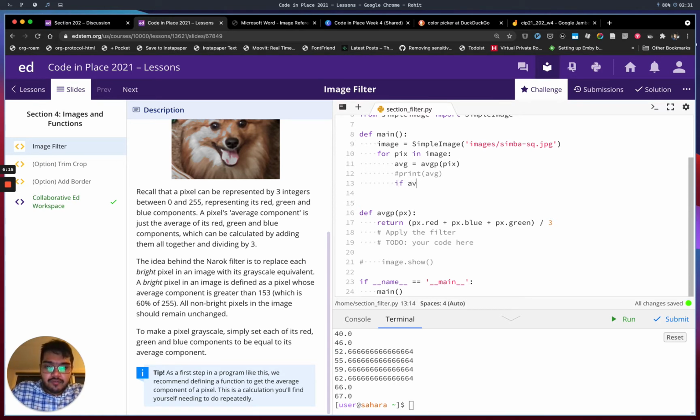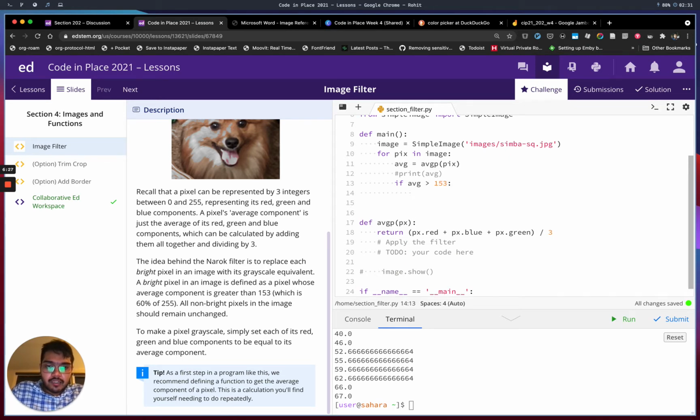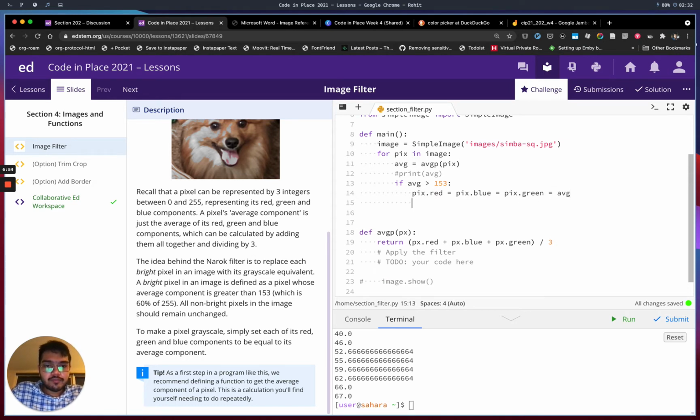So if the average of the pixel is greater than 153, then pix.red is equal to pix.blue. Here we're using the fact that we can do multiple assignments in one line. We didn't have to do it this way at all, but we are. So the association goes from right to left, or basically left to right in this case. So red is blue is green, which is average. Okay.